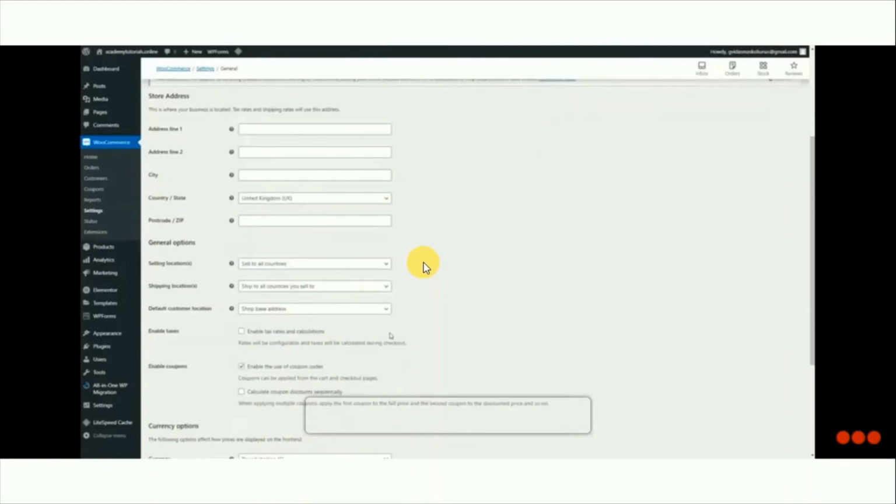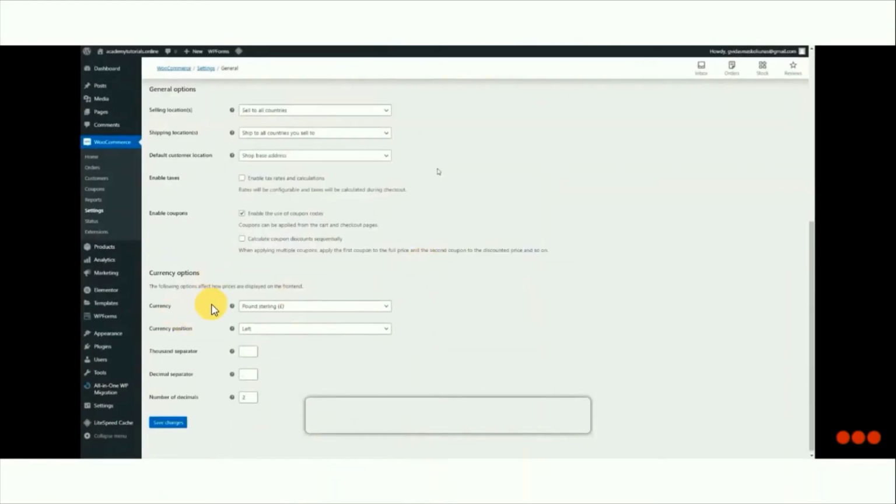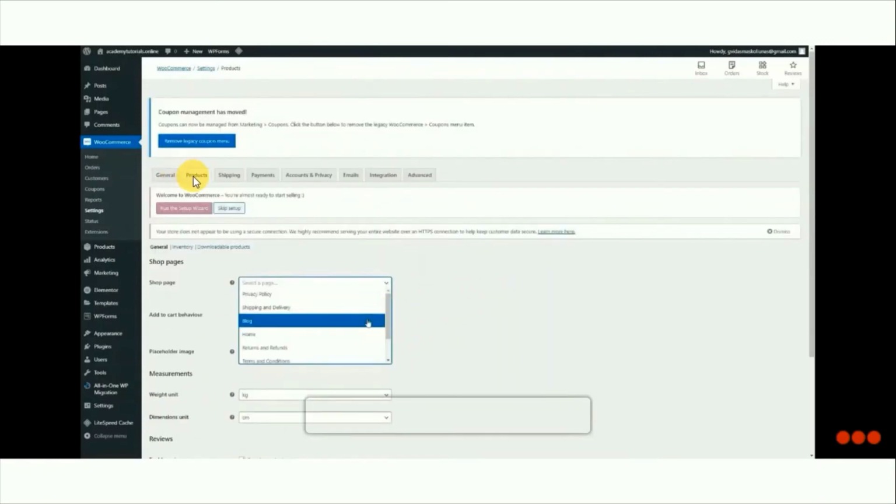And then you can see here you have currency options. You can change them accordingly, and then you can click on save changes. Don't forget to do this. And afterwards you can go to the products page that just follows this general settings page.